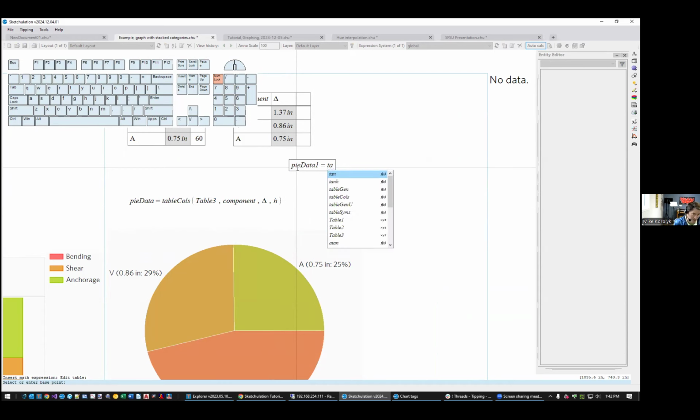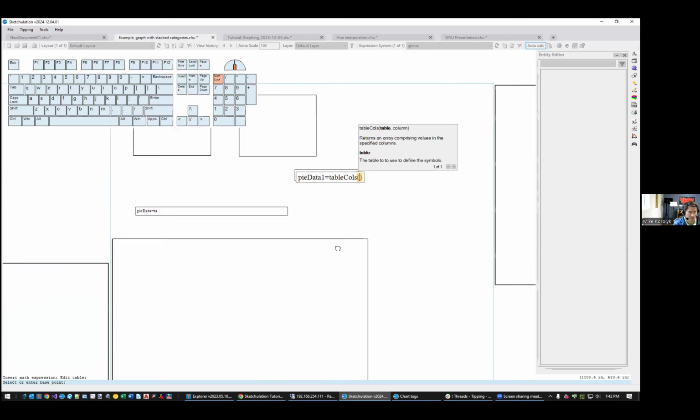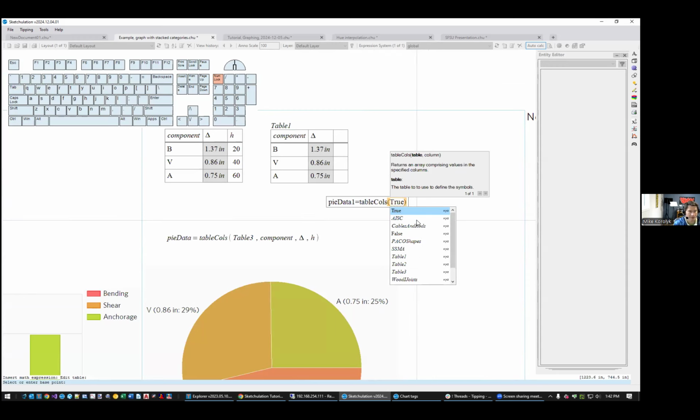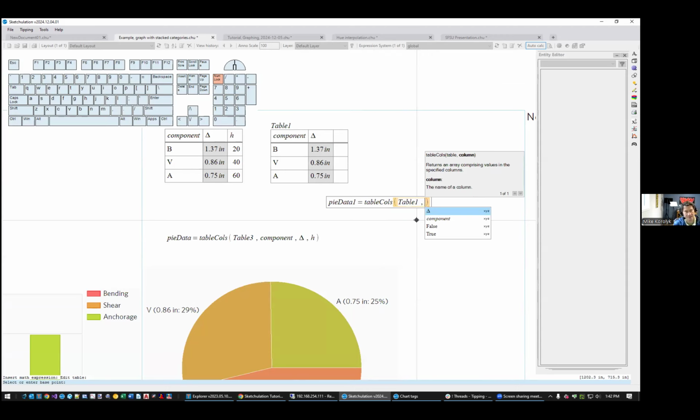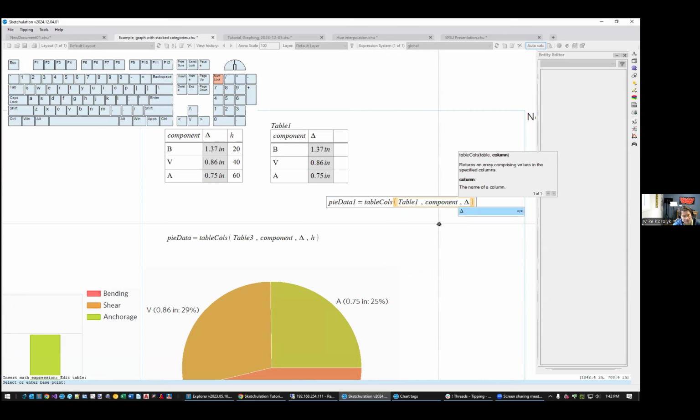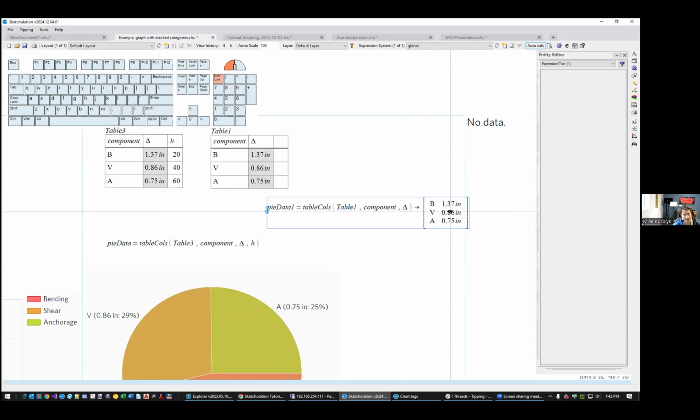And then I use this function table calls, which is the way to get a column of data out of a table. The table we want to refer to is this table 1. Oops, not true. Table 1. And then we give it, I should have written this in the function description, but you can give it a single column or multiple columns separated by commas. So what we want here is component, and we want delta, and it's helping me along. And then that will define my pieData 1. I can push the arrow like this, and I can get that data.